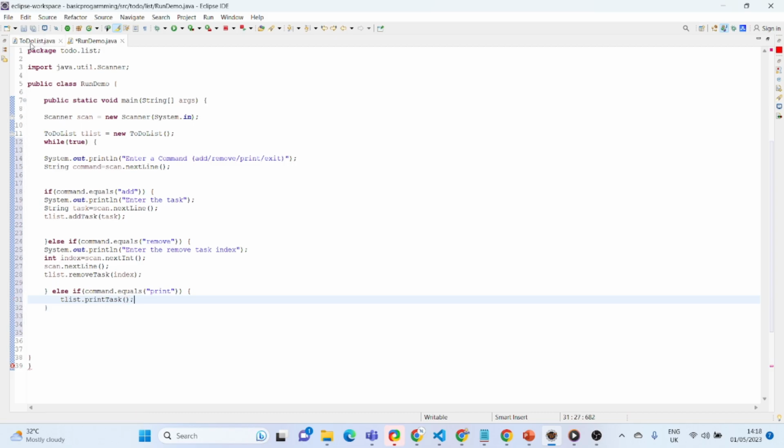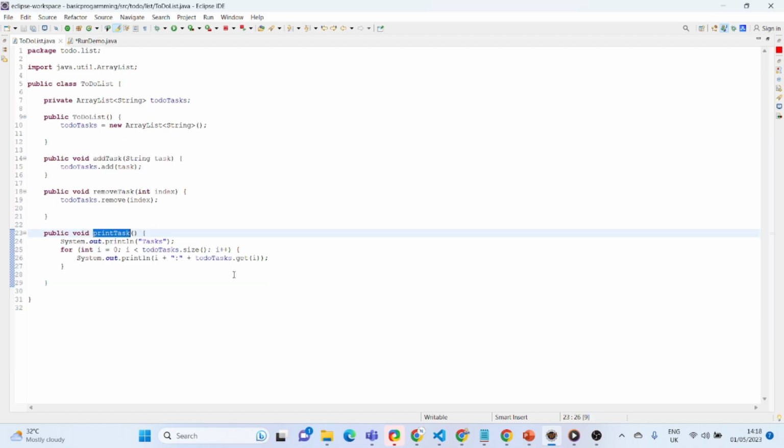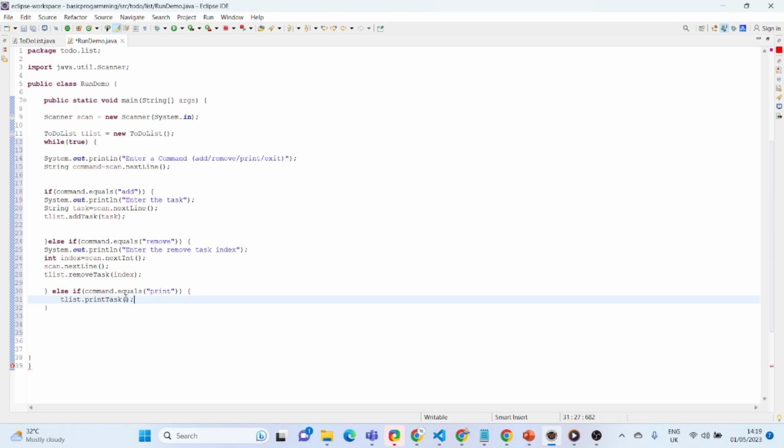And here I didn't pass any argument, so I don't need to put any argument inside of the method. And another thing is, just copy this. I need to write the same code.